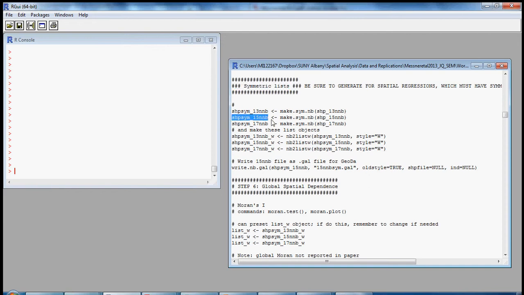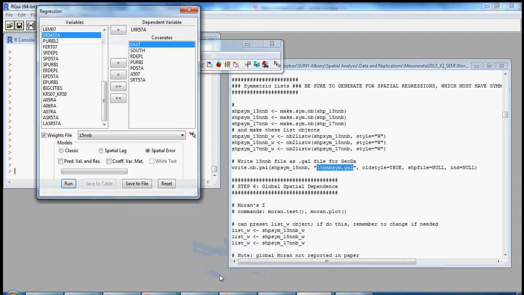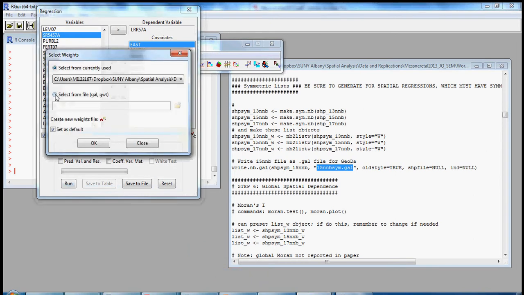But essentially what I've done already is create a symmetric version of the 15 nearest neighbors shapefile, and I exported it as a GAL file using this command, write.nb.gal. So it should be in our working directory as 15 nearest neighbors symmetric GAL. Again, we'll come back to this when we do the replication in R. For now, let's go back to GeoDa and select a different set of weights.